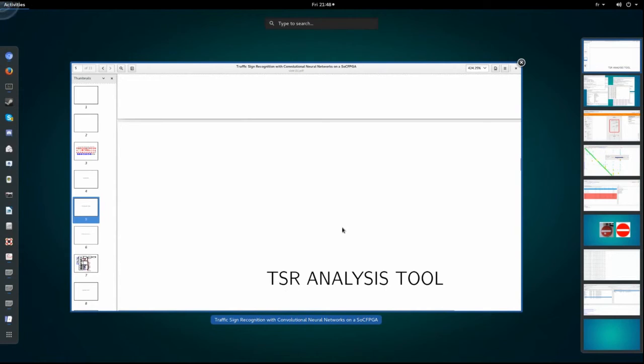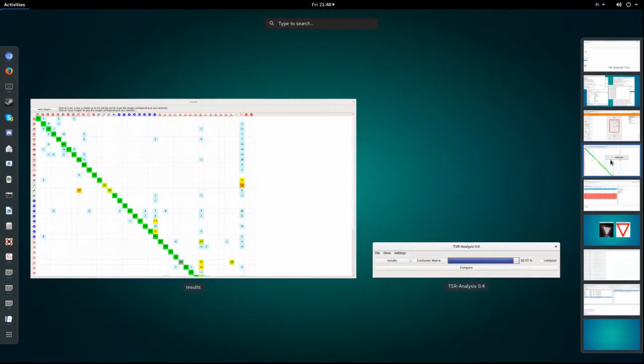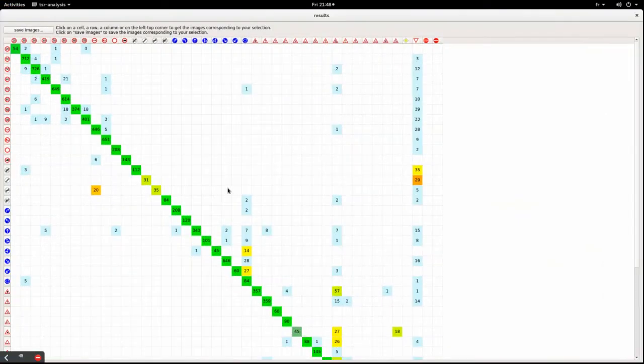After training the model, we make the inference also in TensorFlow in order to test these coefficients and see if we have calculated them correctly. So for this we use the tensor analysis tool. This tool can be found on the same website as the German Traffic Sign Recognition Benchmark dataset.